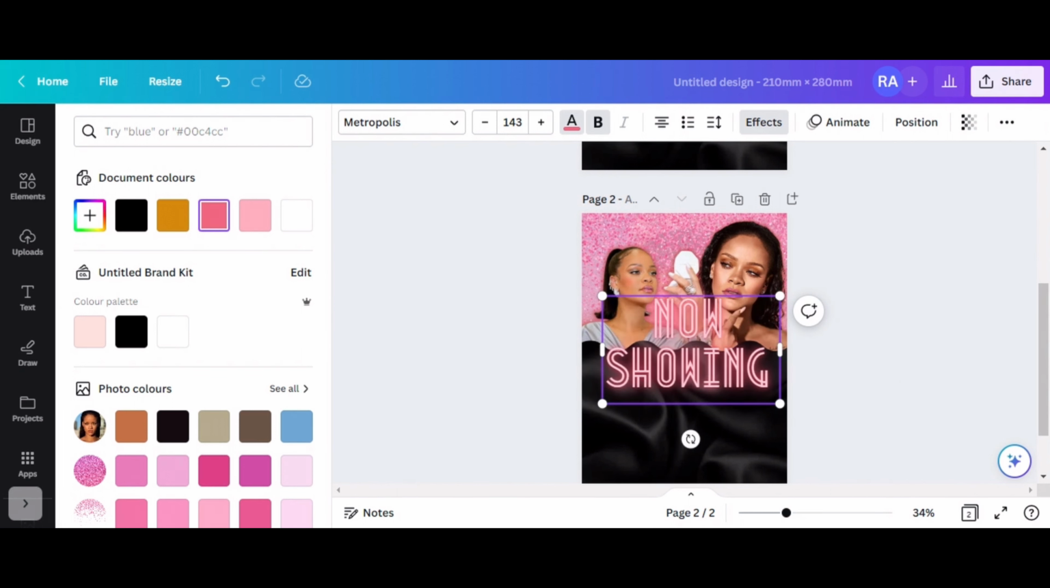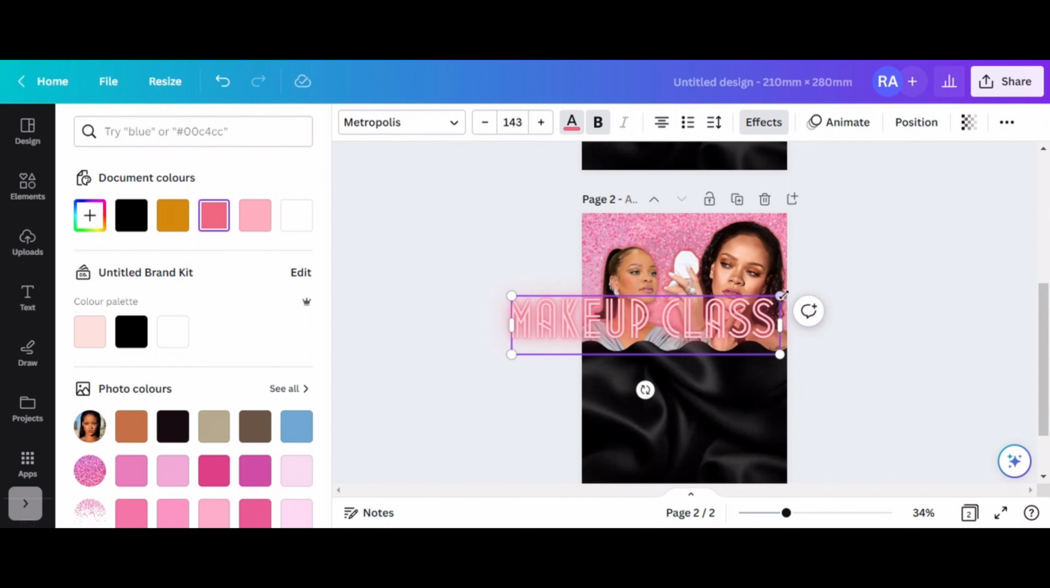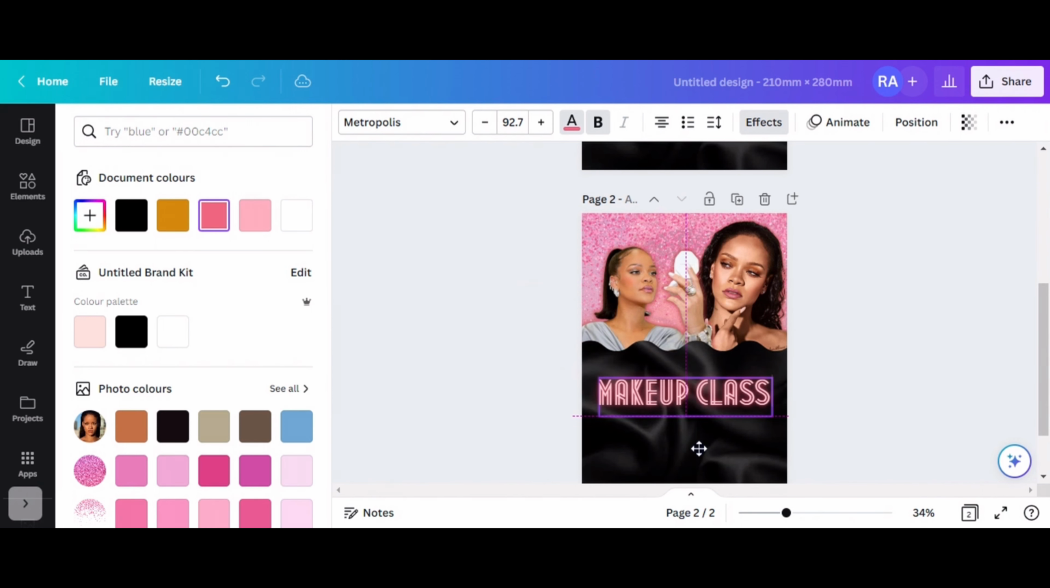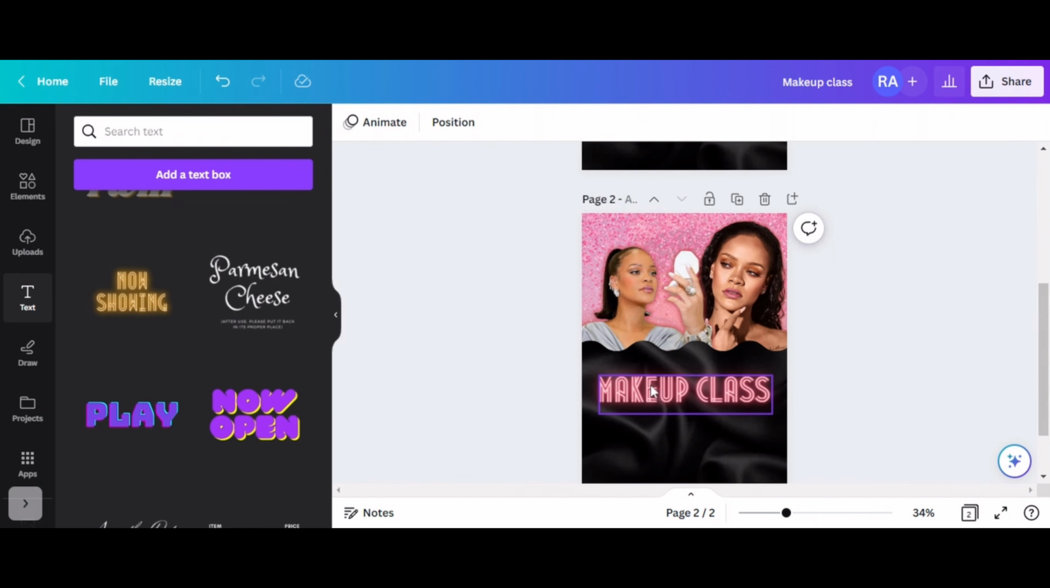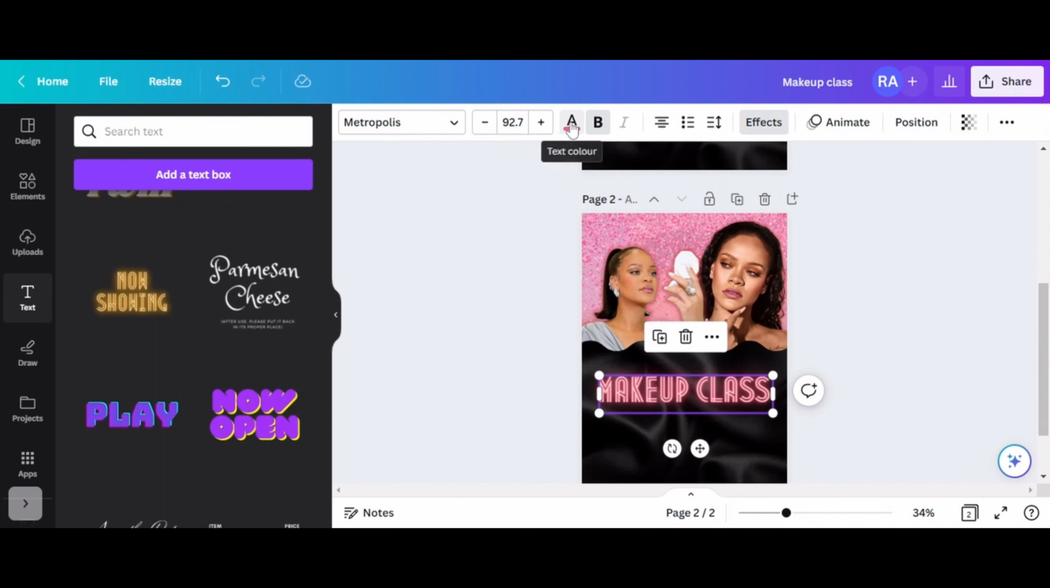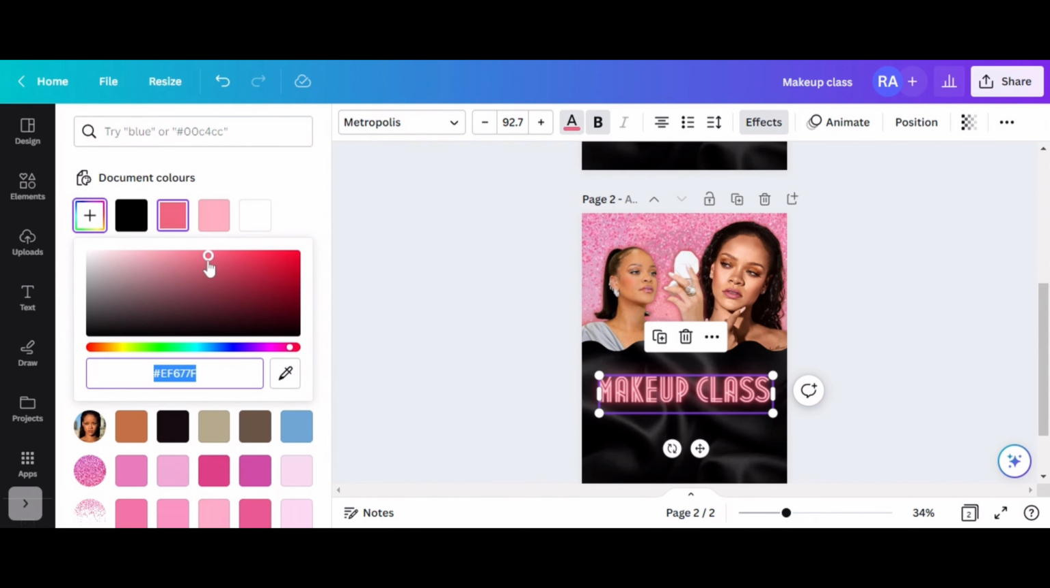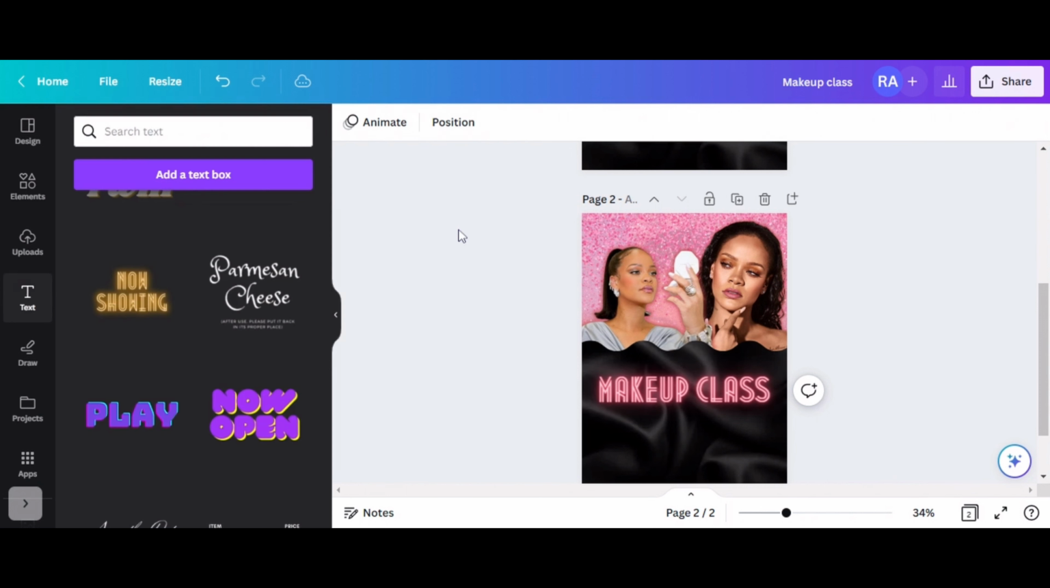In terms of the title of this graphic, I'm going to make the title Makeup Class. I'm just typing that in. Then I'm going to make the text a tiny bit darker to see if that works, to make it pop a tiny bit more. And that's all good. The second thing I want to do is a makeup class, but I want it to be a beginner makeup class.